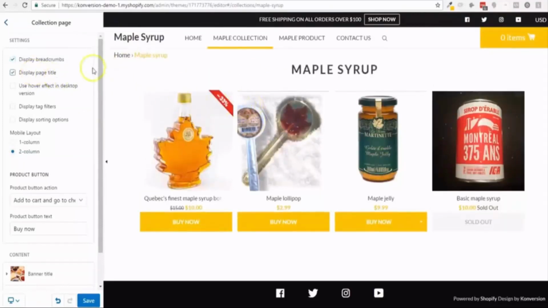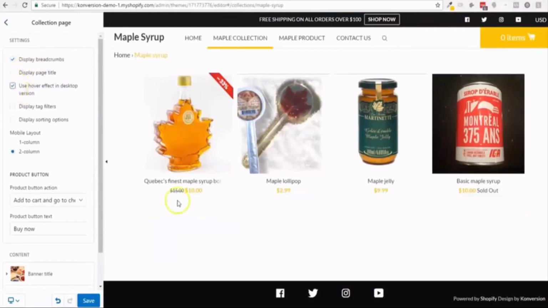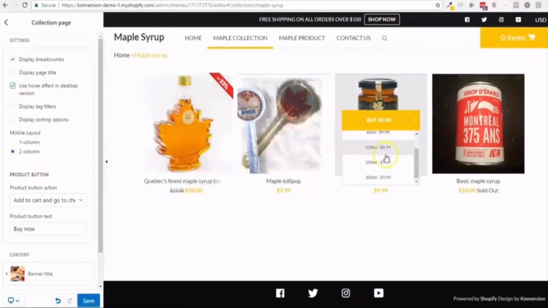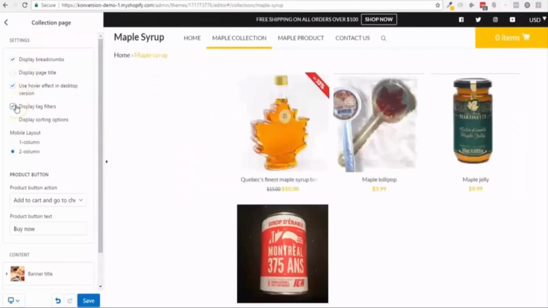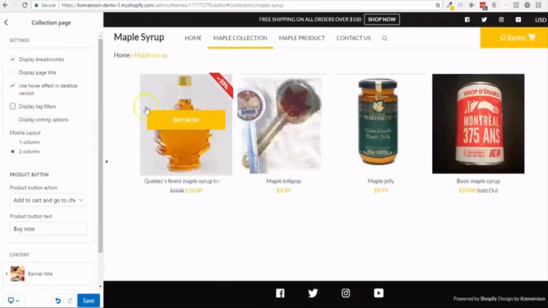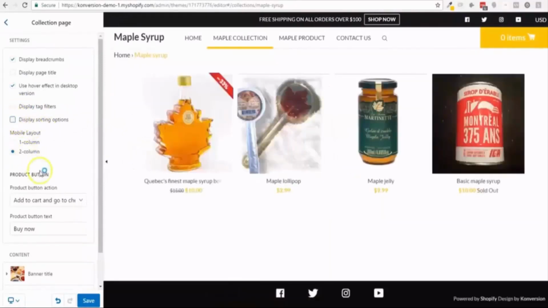I can also display a title. I won't because I don't see the need, and instead of showing the buttons there, I can simply show them over the images. That's what I'm gonna do. I can as well add a tag filter bar, but I don't have any tags right now, that's why you see nothing, or the basic and usual sort by section. I won't. So I can display on mobile in 1 or 2 columns.